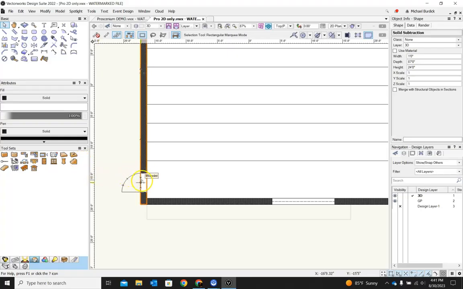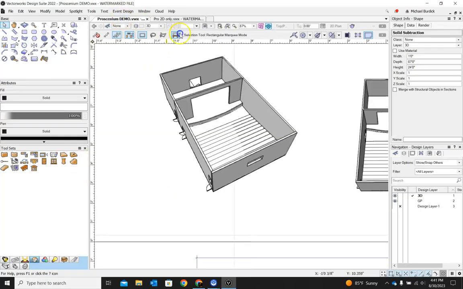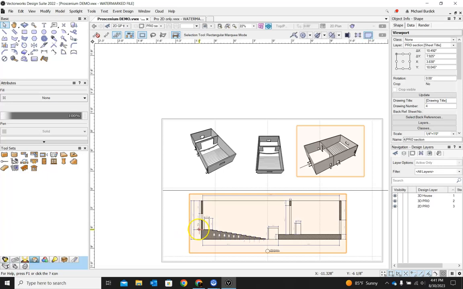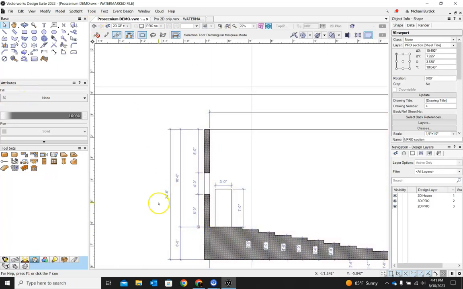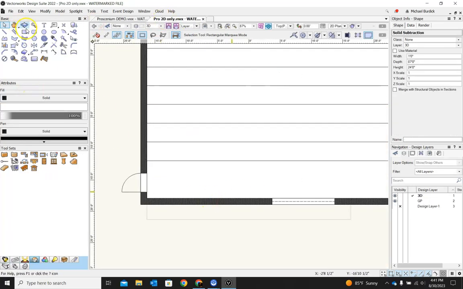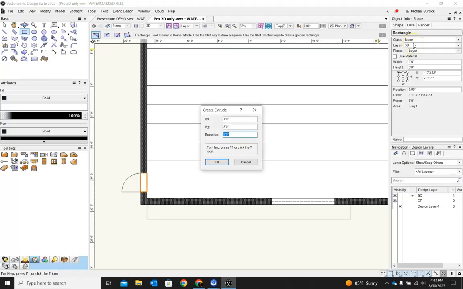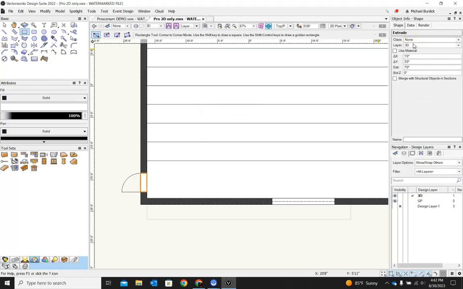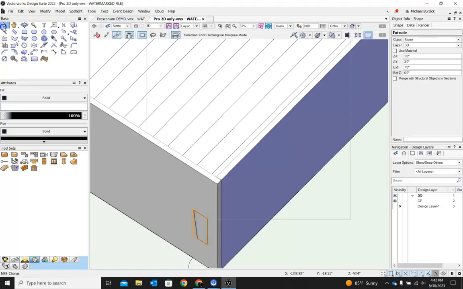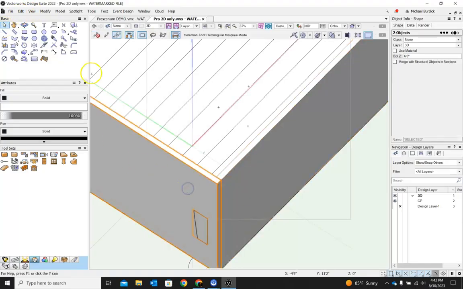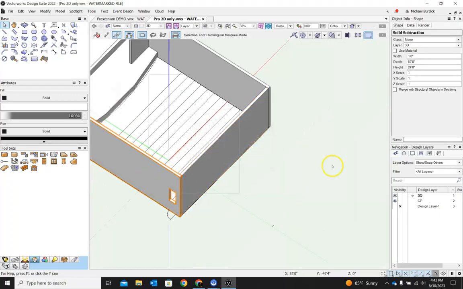Last one. How high is this one off the ground? Let me double check. That is 6 foot off the ground. So this one, we'll draw a little shape in and control extrude, control E to extrude. 7 foot's correct, and it will be 6 foot off the ground. Correct.